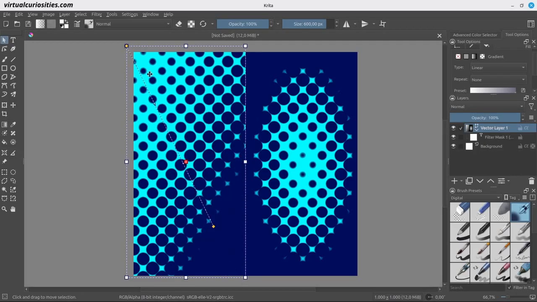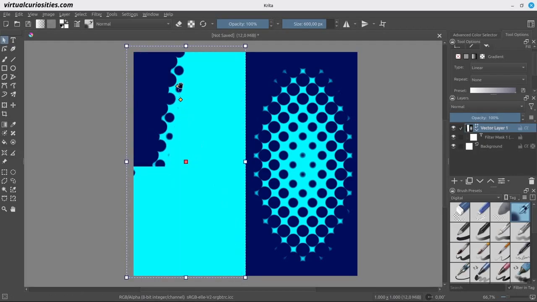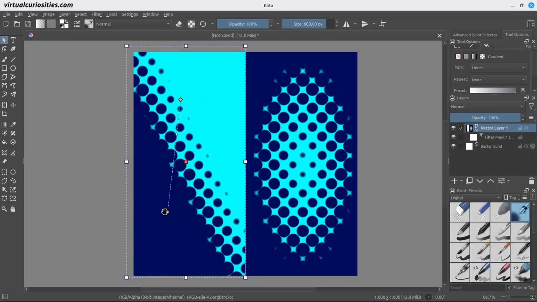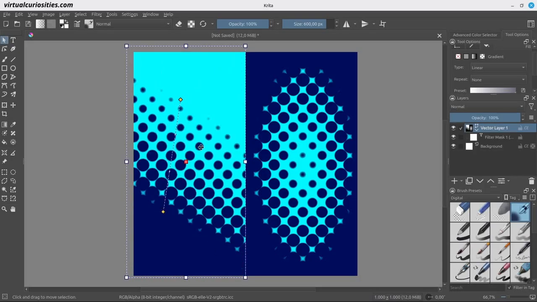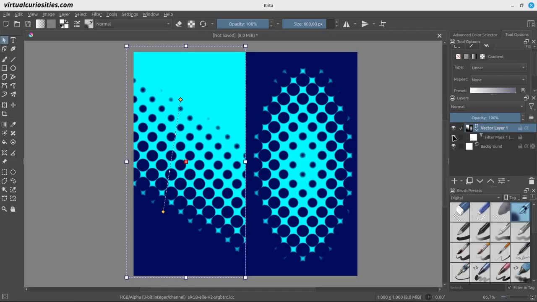We can use the control points for vector gradients in Krita to control the halftone pattern, which is really cool and easy to use. This is thanks to the non-destructive filter mask we have applied to the vector layer. If we disable it, we can see that this point is white, this point is black. And when the halftone filter is enabled, one side becomes cyan while the other becomes blue, with a pattern creating the color transition instead of a linear gradient.